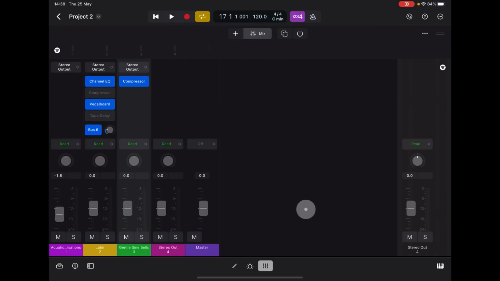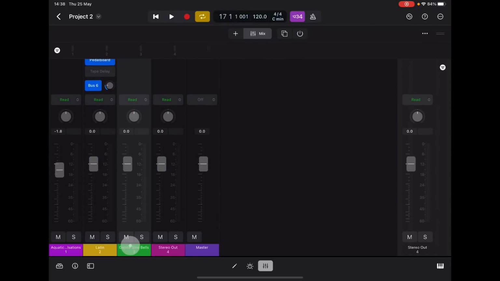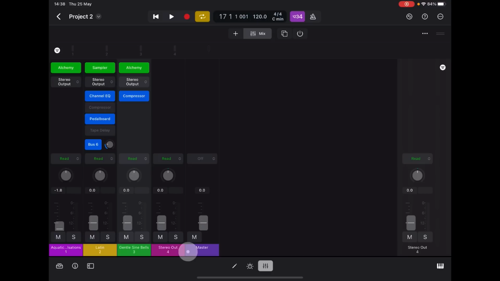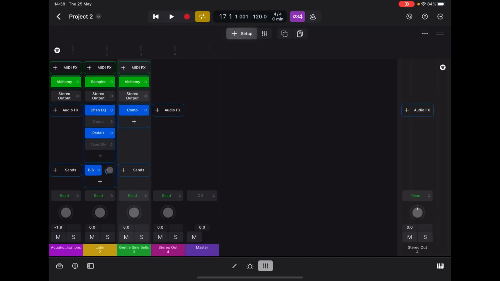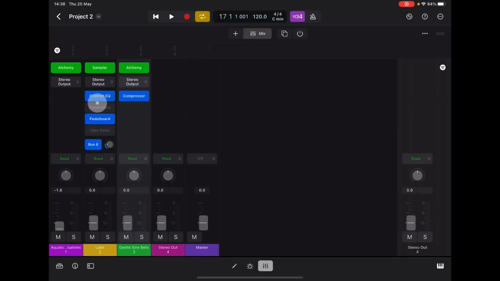And if we scroll down, you'll see our Gentle Sine Bells there, which is the one we've just added our compressor to. Now, you'll also see your markers there for the tracks that have been used. We're only using 3, and then we've got a stereo out and a master. Let's use this little plus button here. This will allow us to add effects in. You'll see the difference is there's no plus buttons.